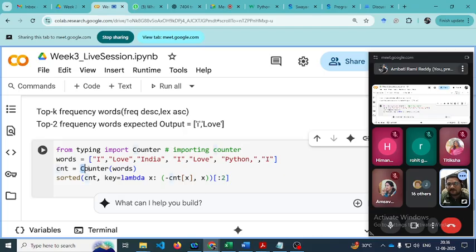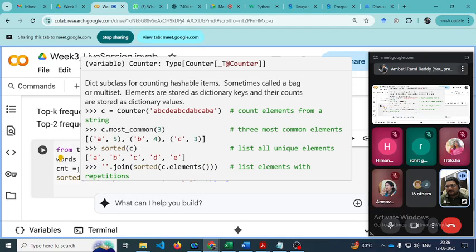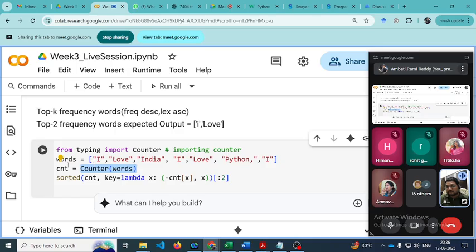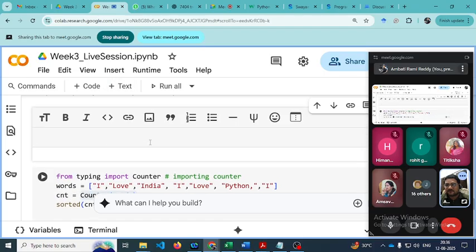So then you can use that counter function to count the words in this list. I passed this words list to the counter. It will give some count values, and those values will be stored in count, right? So after the count function, the counter will look like this.